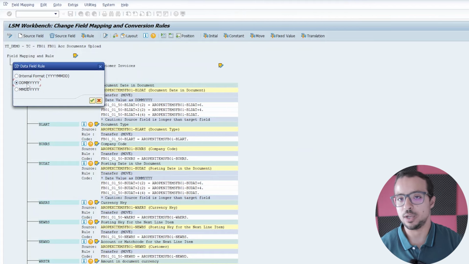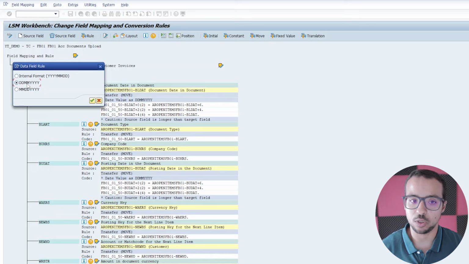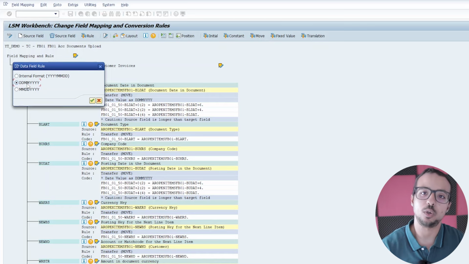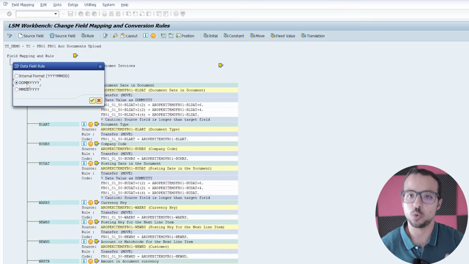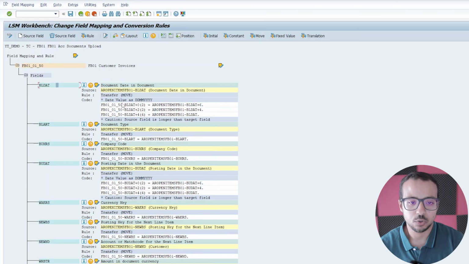This means that when I insert in our upload template, I will put the date as 2024-06-01, but SAP will convert it into 01-06-2024. That will be accepted by the screen when SAP is filling the details. Now, as you see, we have the code here that's already there, and we have the same for the posting date, because these are the two date fields.